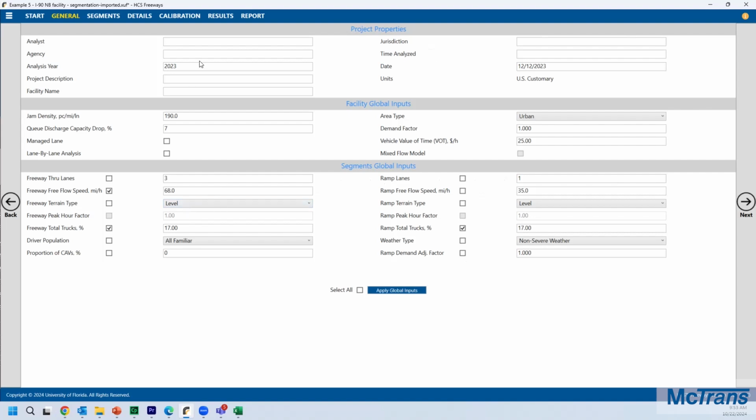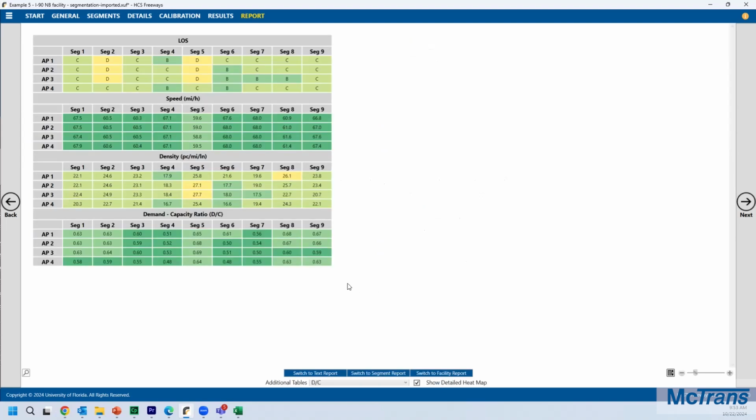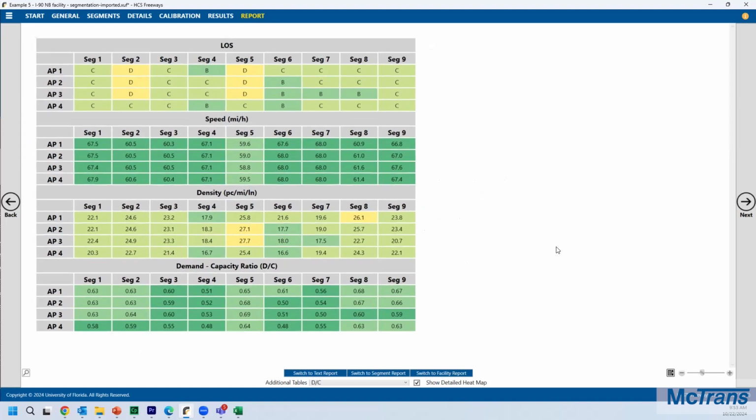And with that, we can go to our report. We can check our heat map report. And overall, you can see in the heat map, everything is looking good. Level of service, everything around B and D. We have additional measures such as speed, density, demand to capacity ratio. Let's make sure nothing exceeds 1 here.